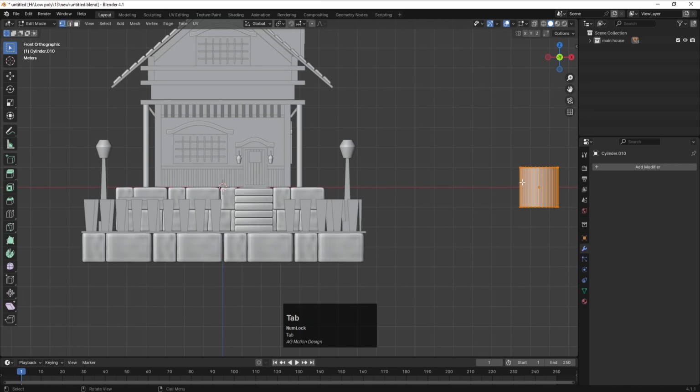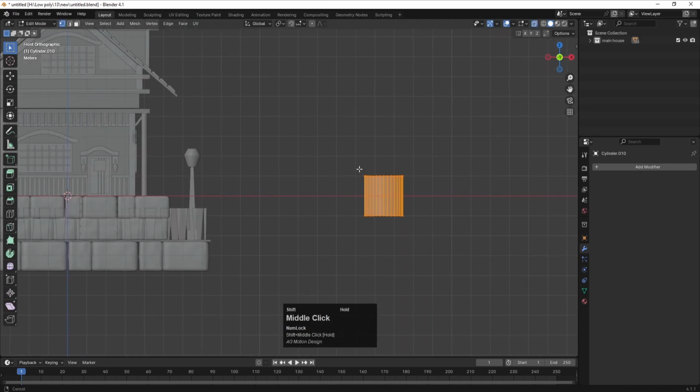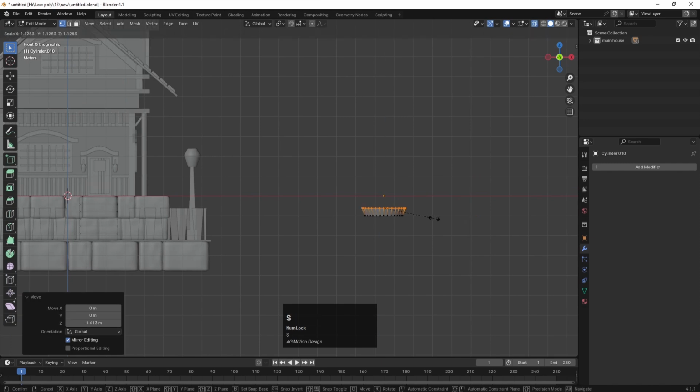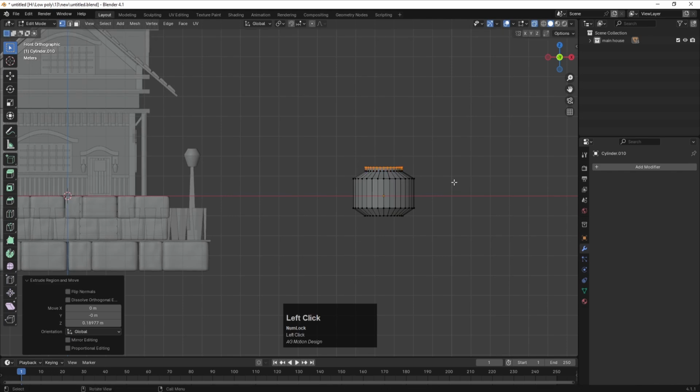Okay, press Tab, Alt Z, and let's select this, G Z, and try to bring this over here, and press S for scaling option. Press E, Z, and try to bring this over here. Press S for scaling option like this. Then press E, Z, and try to bring this over here. Press E, Z, and try to bring this, and press S for scaling option like this.